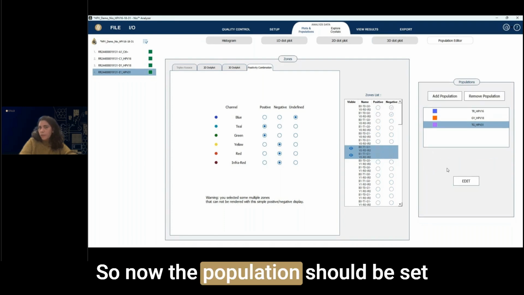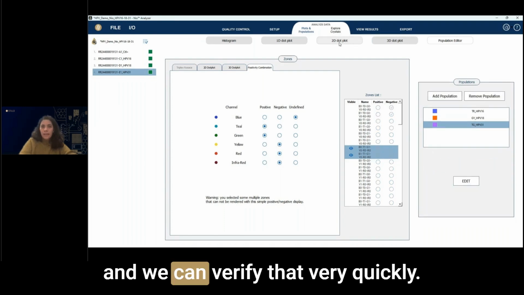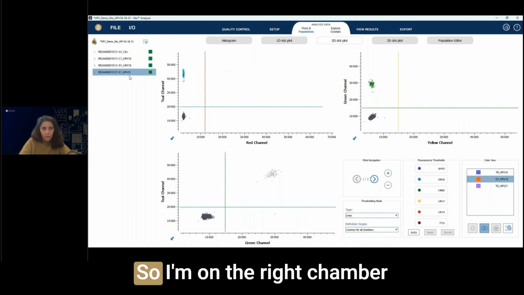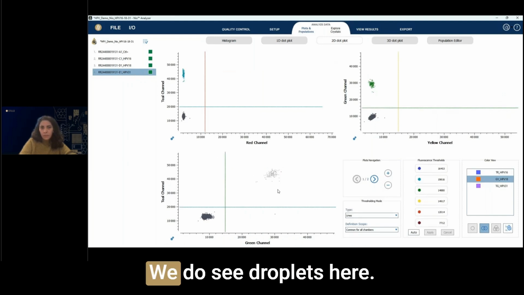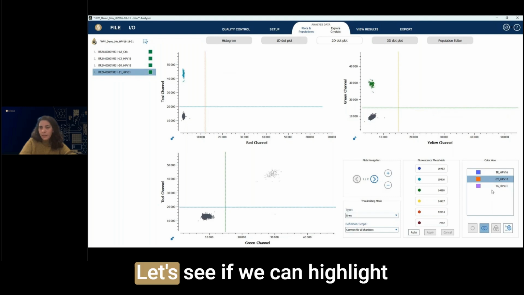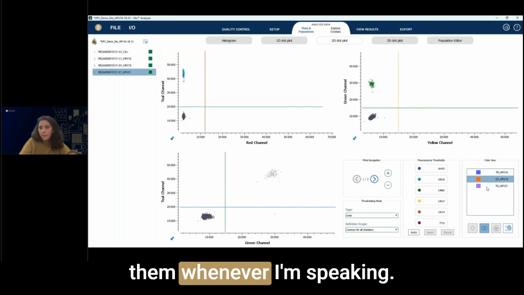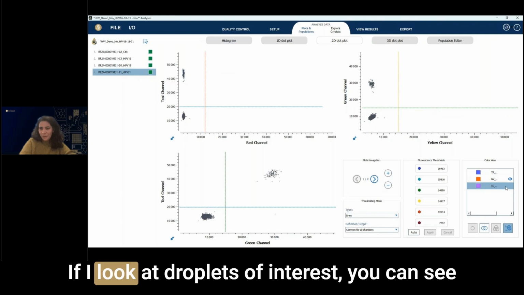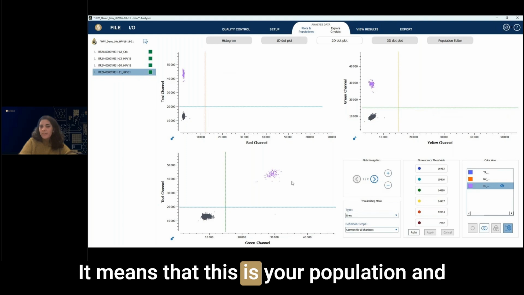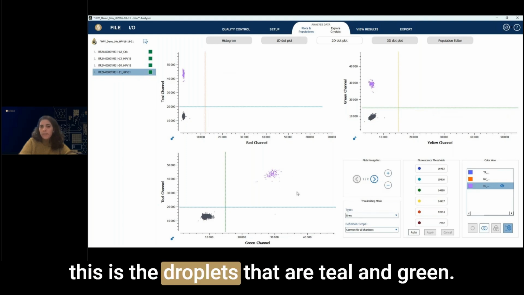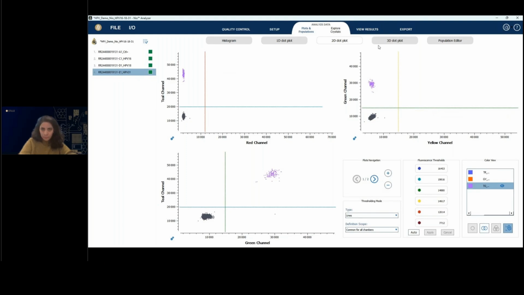So now the population should be set, and we can verify that very quickly. I'm on the right chamber with the template HPV31. We do see droplets here. Let's see if we can highlight them whenever I'm clicking. If I look at droplet of interest, you can see that now they are highlighted as purple. It means that this is your population, and this is the droplets that are teal and green.